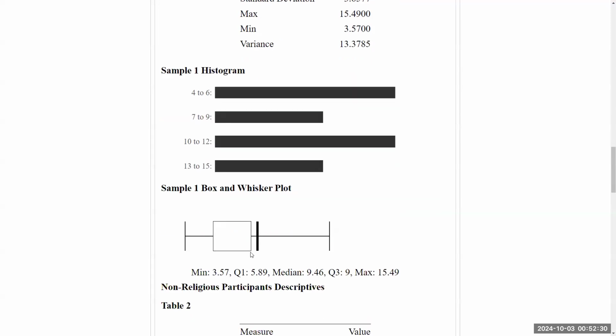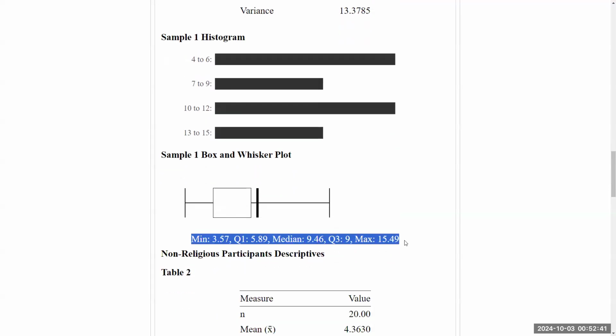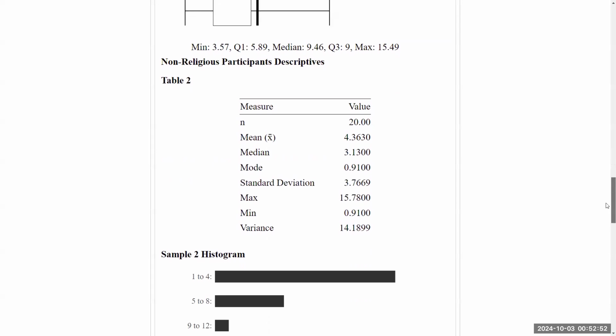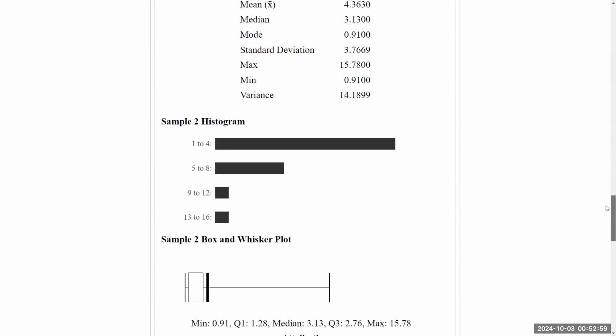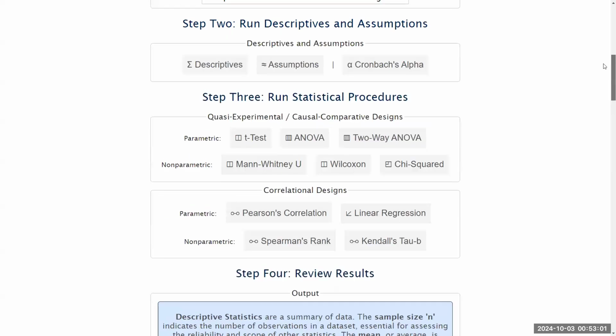We also get a box and whisker plot that tells us about outliers and how the values within each sample are distributed. And we get a nice overview of the minimum, the maximum, the quartile ranges, and the median for the box and whisker plot. And the same thing is repeated for the second sample, our non-religious participants. All the same values are here, and the box and whisker plot is also generated.